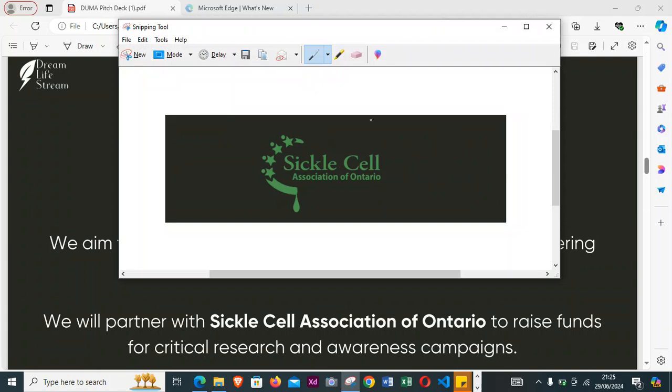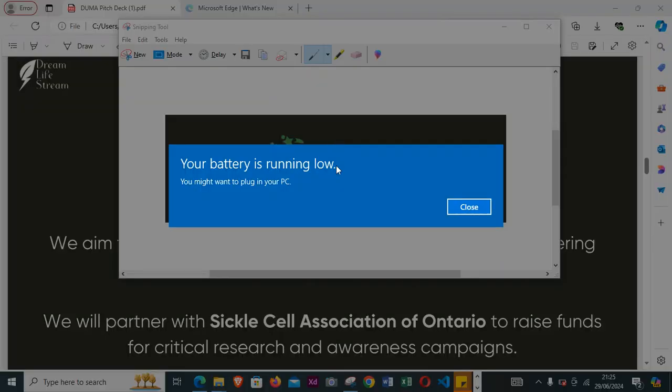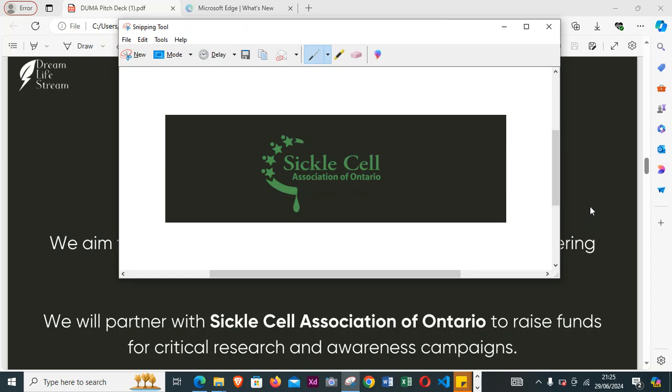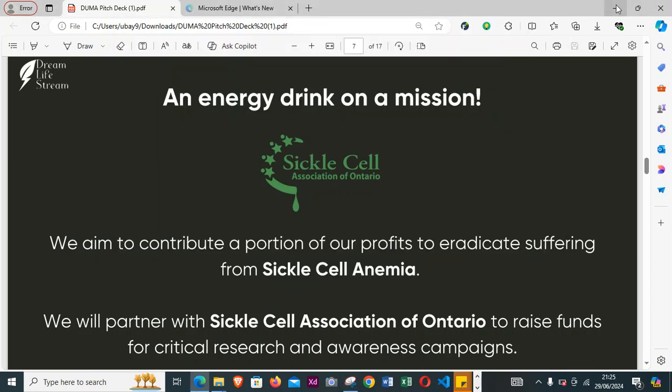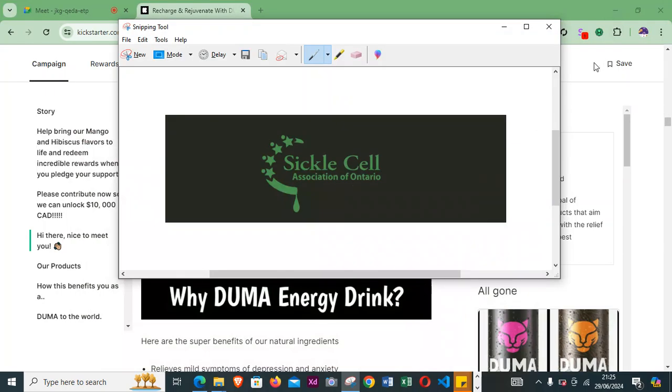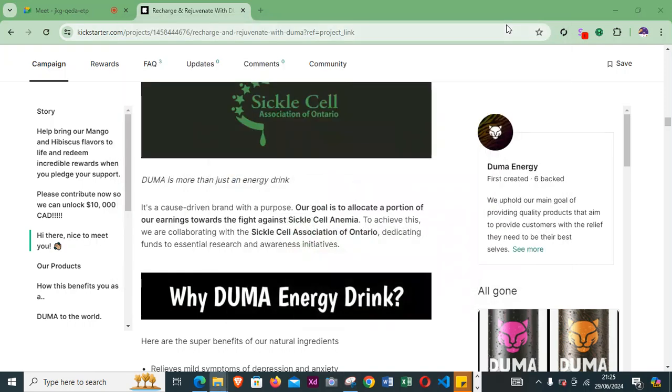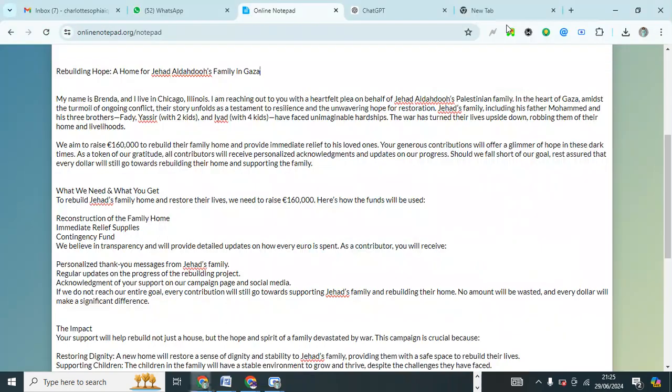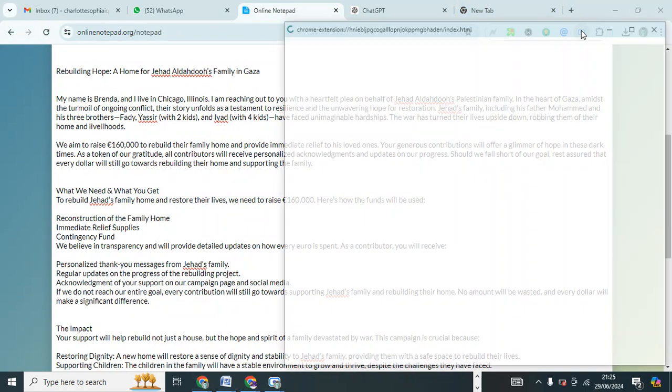A phone cannot do that, but you can screenshot it, and once you have screenshotted it, you just crop it. So that's how you can still do it on phone. I think that's how you can do it on phone.